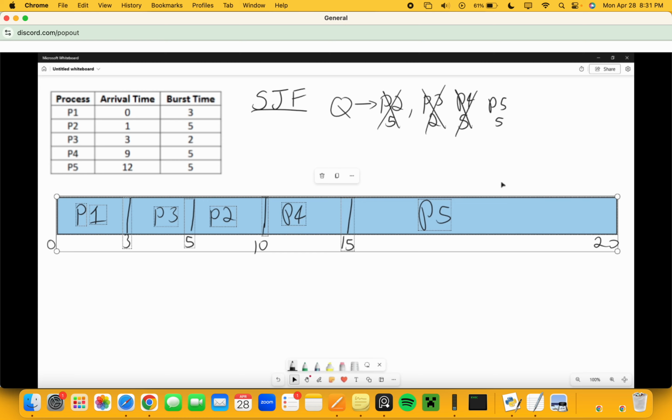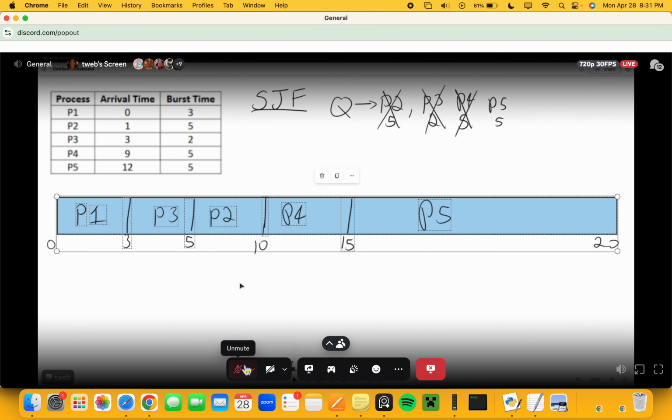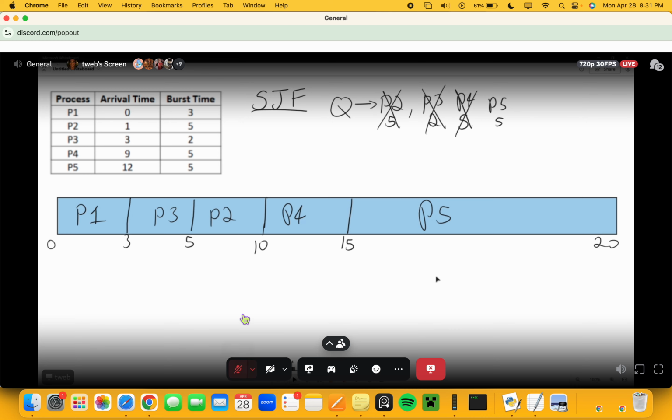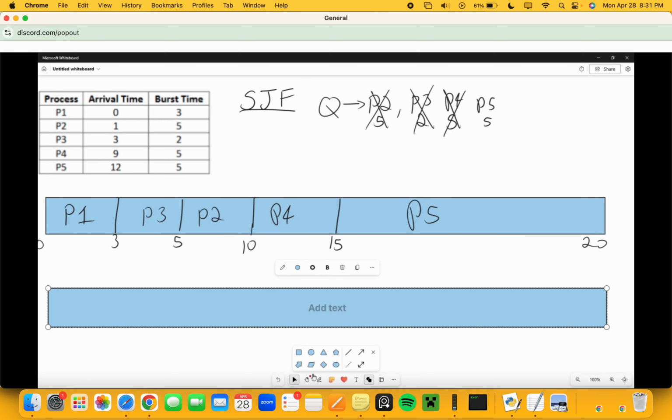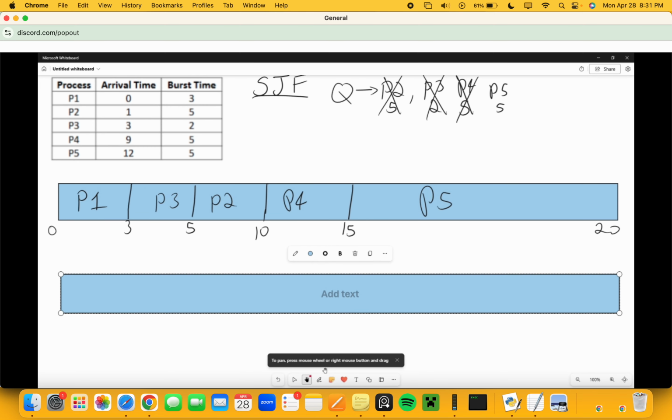So now we're going to move on to shortest remaining time first. Now, shortest remaining time first is basically just the preemptive version of shortest job first, where it does the same thing. It goes with the shortest job, or the one with the shortest burst time.